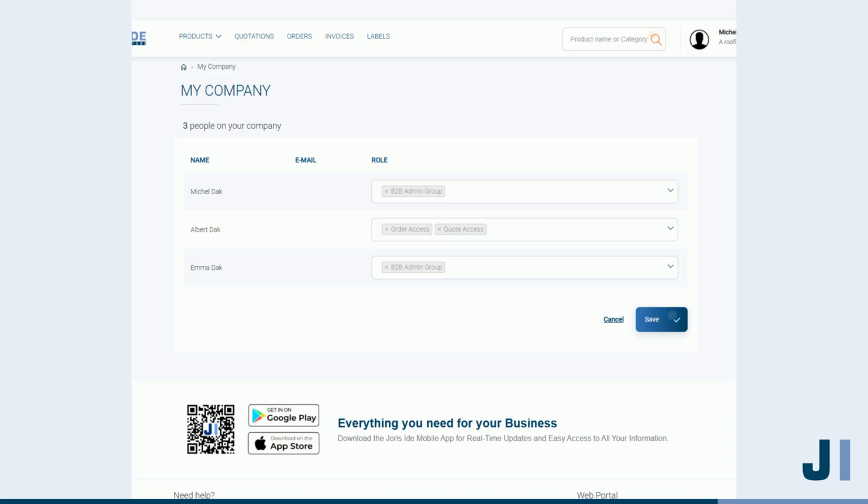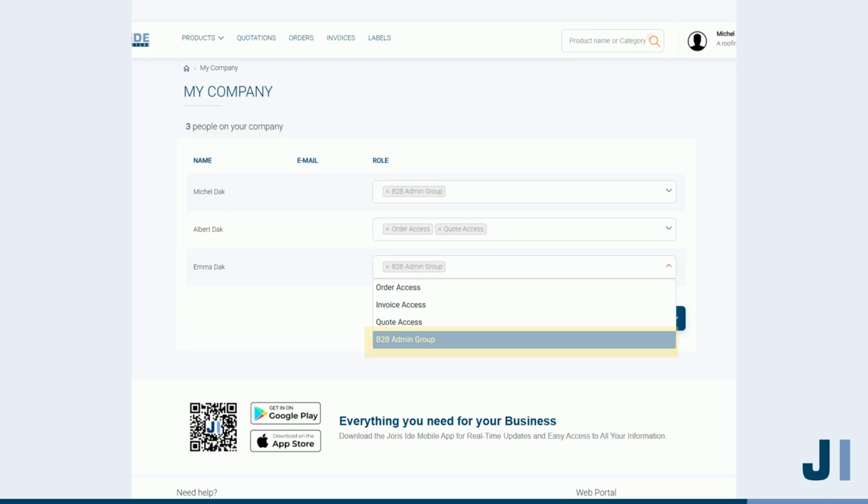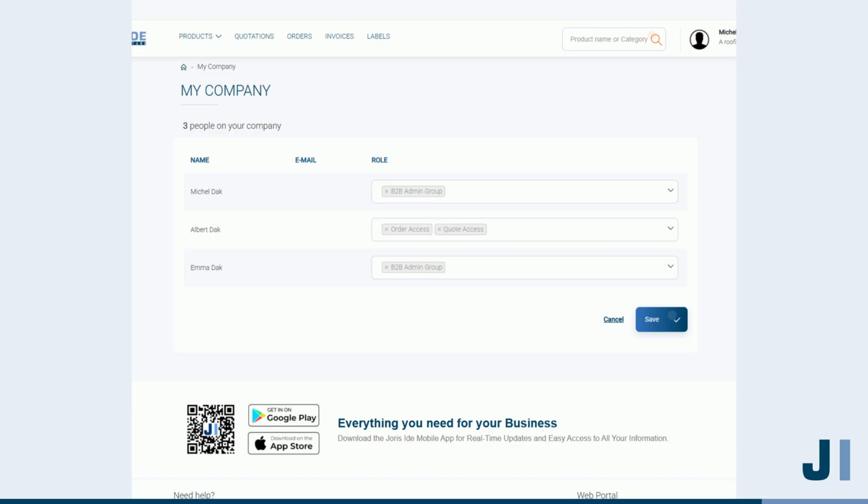Permissions are managed at the user level, meaning you can define exactly what each person can see, whether it's just orders, invoices, quotes, or a combination. Need someone to manage other users as well? Simply assign them to the B2B admin group, giving them the ability to adjust permissions for others. Once your changes are made, don't forget to click the Save button. And if you'd like to add new users to your company's portal account, please contact your local sales representative.